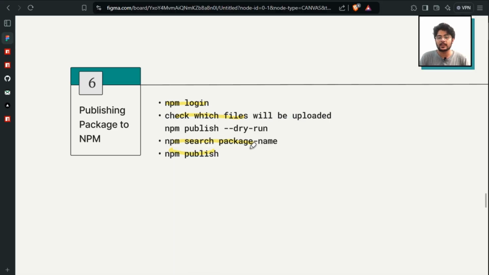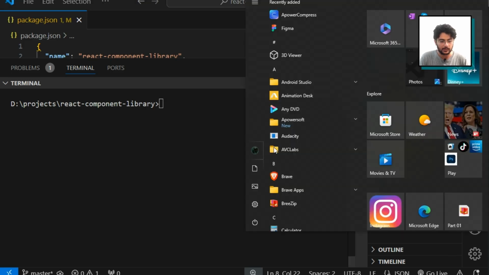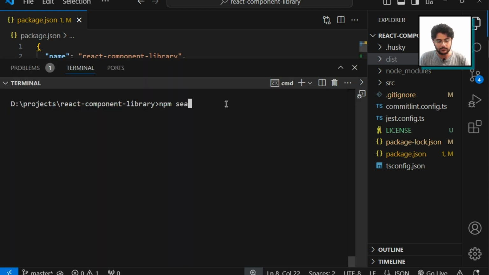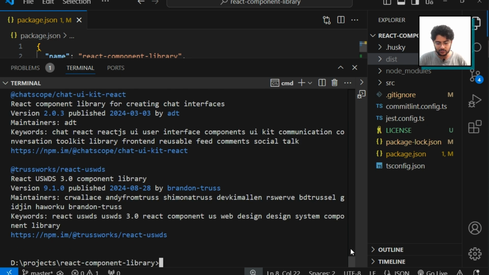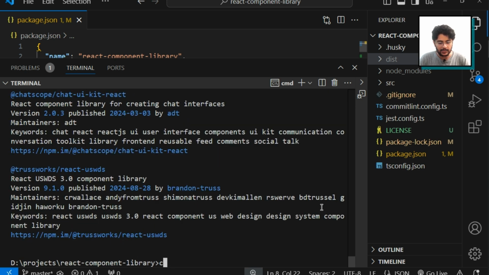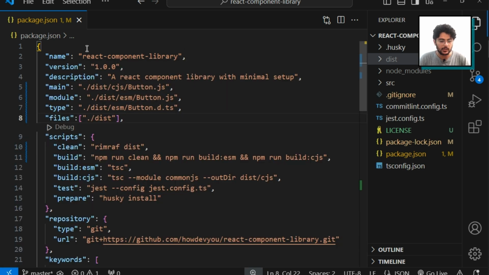Next step is to check if we can use that name here in the name field. Now to check that, we can run this command, npm search, then the name of the package. When I try to run this command, you'll see I can't use this package name because it is already taken. Instead, what I can do is use a scope in front of this package name. Scope means I can add my username.